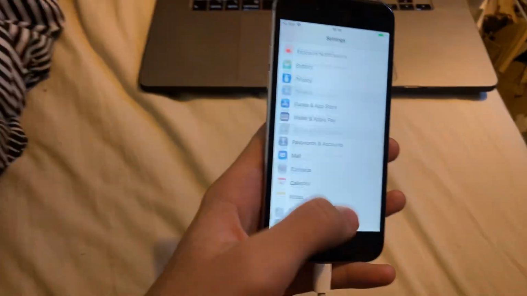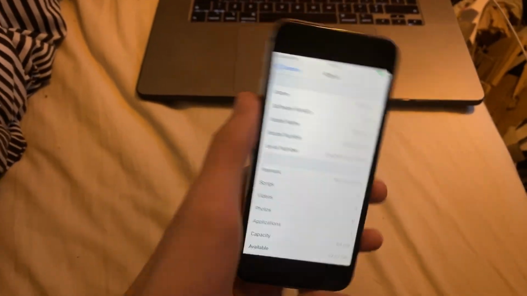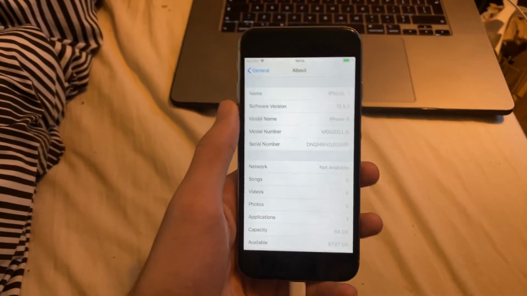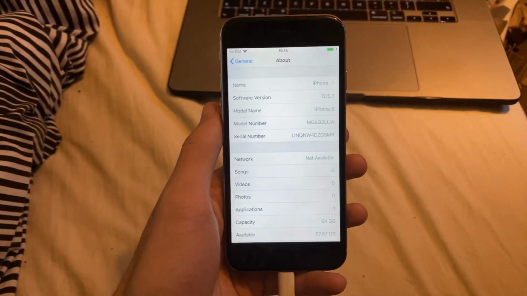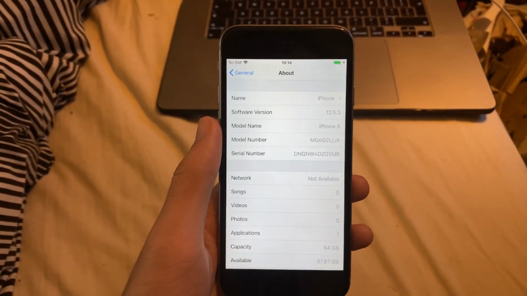So let me show you, this iPhone 6 right here is on iOS 12.5.3. If your iPhone 6, 5S, iPod Touch 6th generation, iPad Air 1, iPad Mini 2 or Mini 3 is running iOS 12.5.3, by the end of this quick video you should be able to downgrade it to 12.5.2.